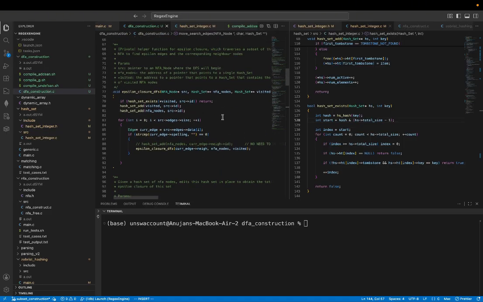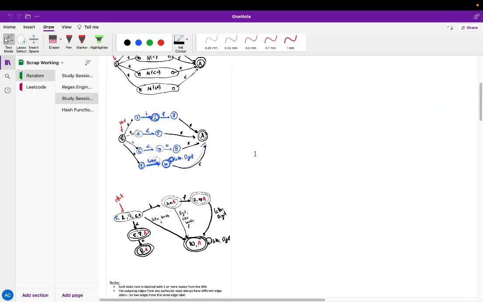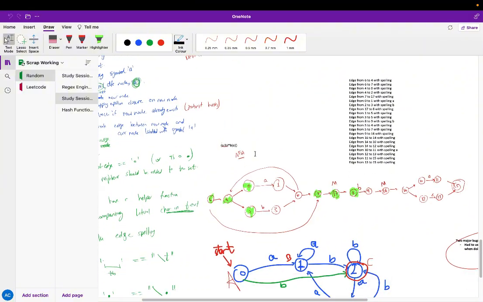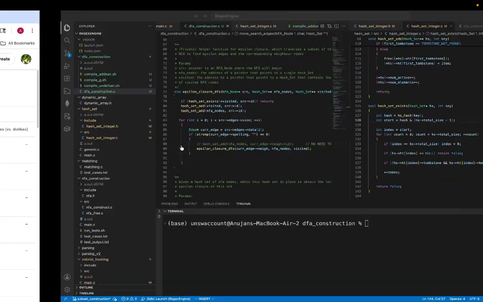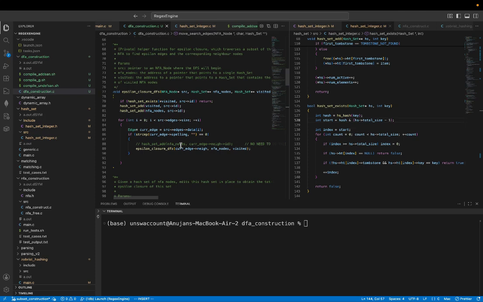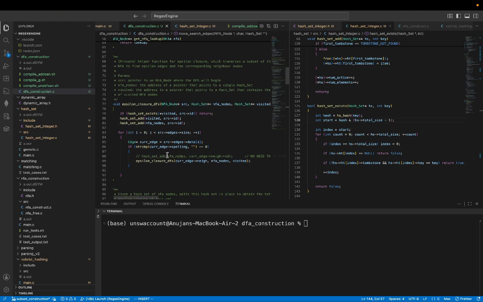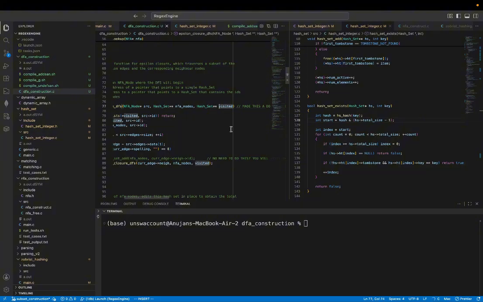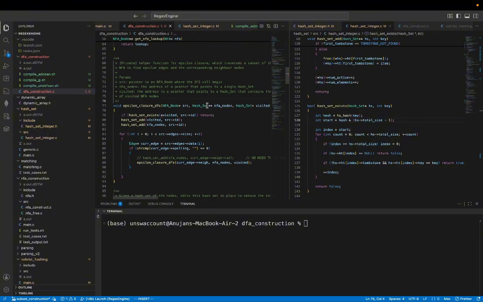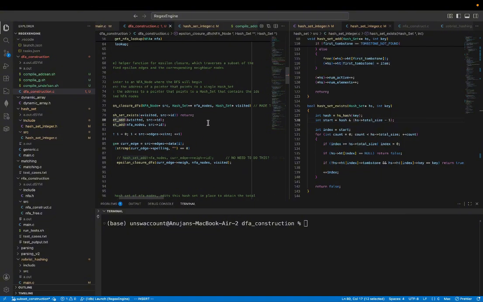If I go to epsilon closure, this is where I actually found the bug, because there was a test case I was running that was throwing exceptions and crashing with sanitizers. If I had visited as a single pointer, ignore the errors for now, when I add, it was written like this. It was an ampersand, right? Because the hash set add takes the address of the pointer.